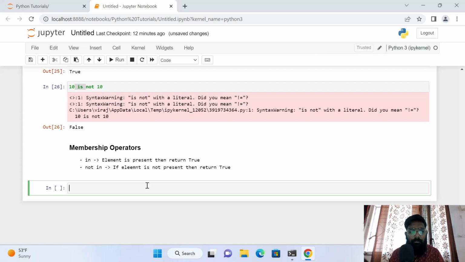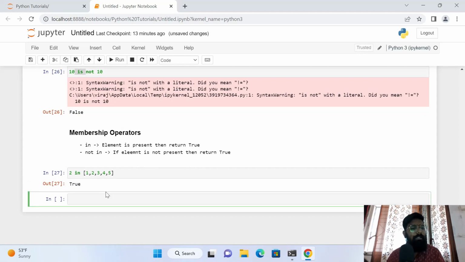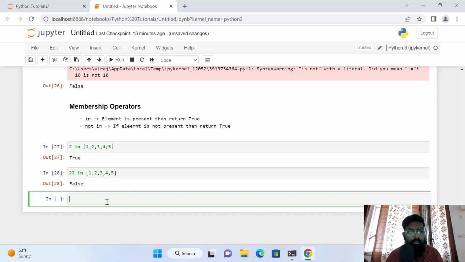For example, I am having a list which is having 1, 2, 3, 4, 5, and what I can do, I can check if 2 is present in this particular list or not. I don't have to iterate it. I can simply use the in operator and I can run this. 2 is available, then it will return true. If I'm saying 22 in the particular list, no, it is not available, then it will return false. Similarly, if I'm doing 2 not in 1, 2, 3, 4 and 5, run this.